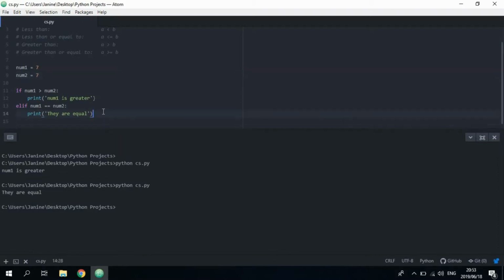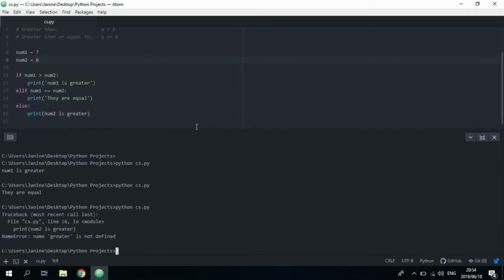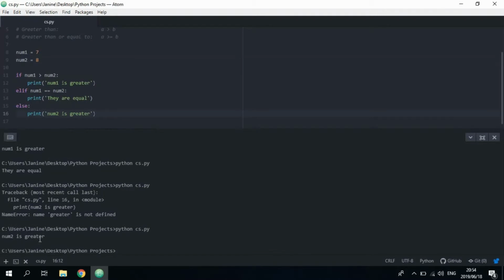Cool. The next condition we're going to be looking at is the else statement. So we're going to say else print "num2 is greater." I'm going to change that to 8. Sorry, I forgot to put this in quotation marks. Sorry about that. Great, so we see "num2 is greater."